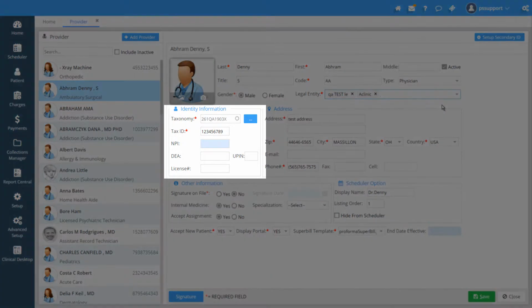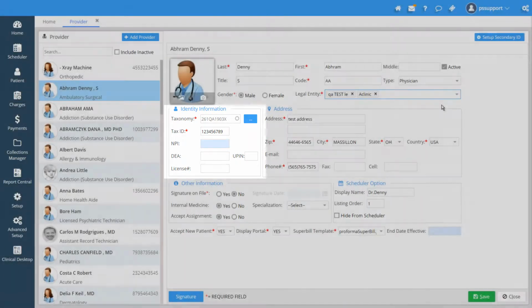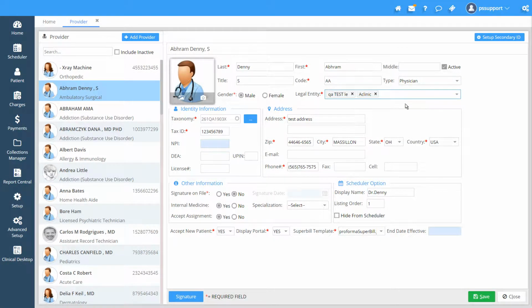Coming to the identity information, enter the federal tax ID, and by default it's essentially the same as the practice's federal tax ID. Next is the individual NPI ID of the provider. You can look up the NPI of the provider by clicking on the NPI registry link.